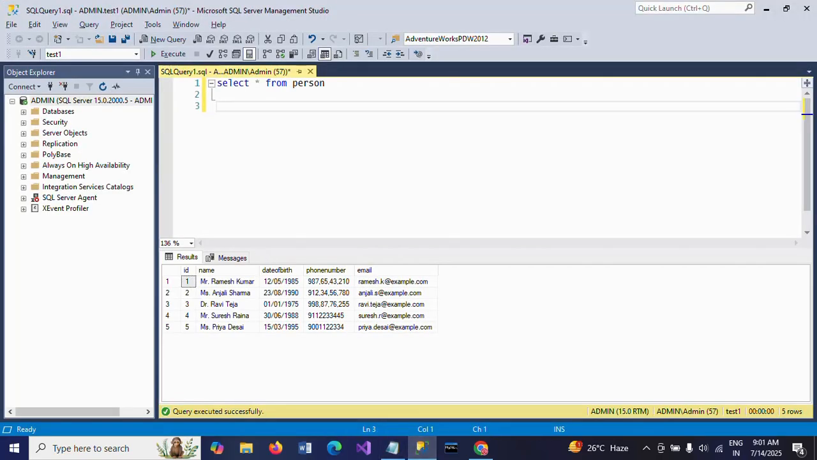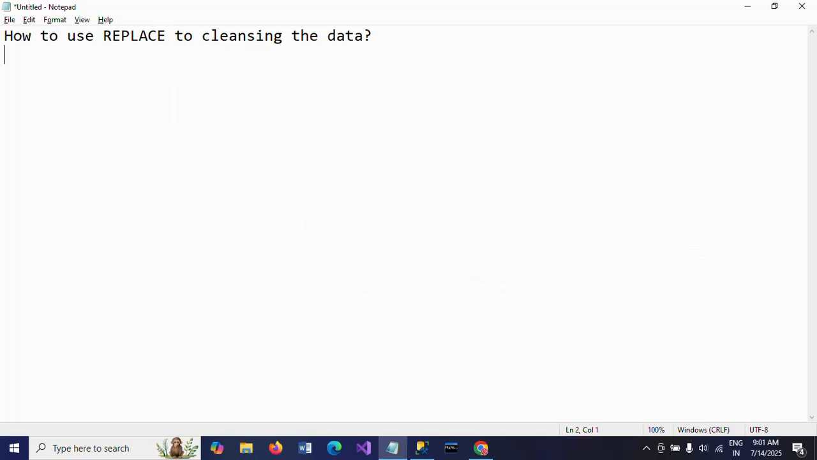So first I'll show my table. This is my person table, which contains 5 columns. The first requirement is, in the name column you can observe a prefix is included for all these names. I want to replace doctor with miss. Okay, I want to change the miss with doctor in the name column. This is my first requirement.